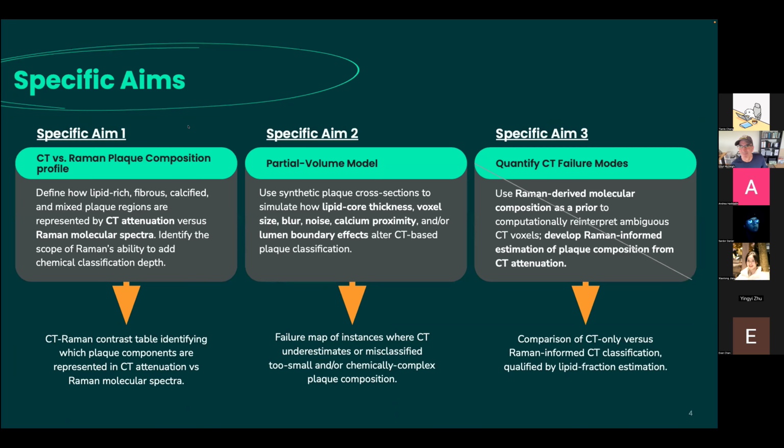The first aim compares how plaque composition is represented by CT attenuation versus Raman molecular spectra. The second aim develops a synthetic plaque phantom and uses CT simulation to model how voxel size influences classification accuracy through partial volume averaging. The third aim explores a potential future direction for this work. The idea is to investigate whether Raman-derived molecular composition could help interpret ambiguous CT attenuation measurements and better quantify the failure modes in CT. At this point, I'm going to hand it over to Matthew to discuss aim one.